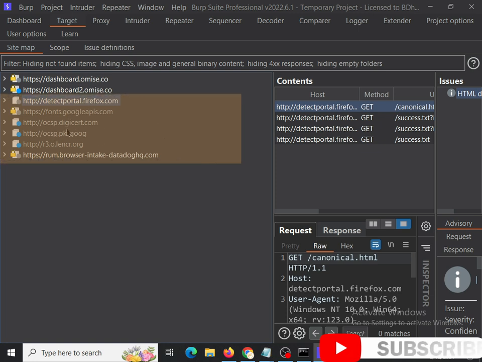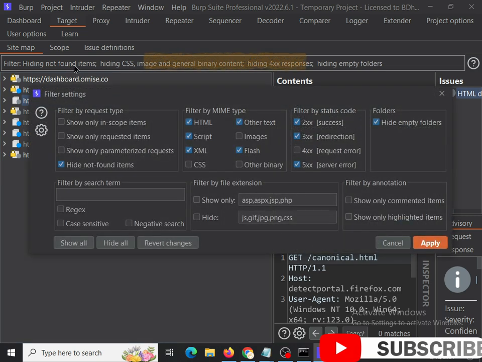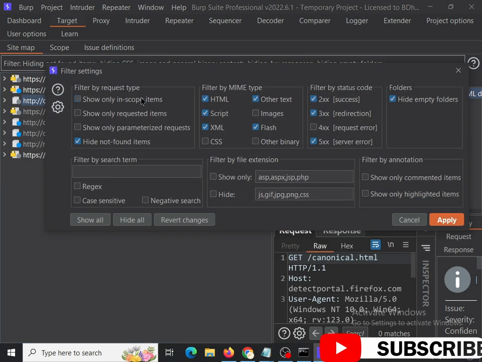What we are going to do is click on this little bar, and after clicking it you will be able to see that you have to specify your filter options. Let's say we filter by request type and show only in-scope items. The in-scope items that we have given in the target tab are the assets it will care about; other assets will be filtered out.